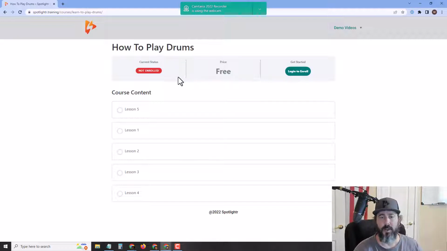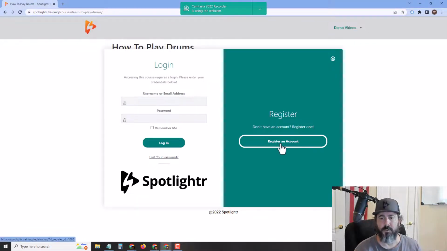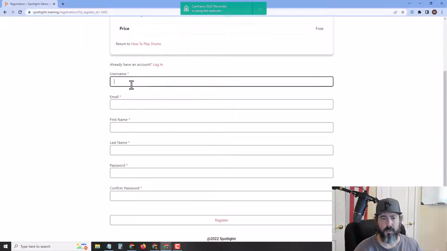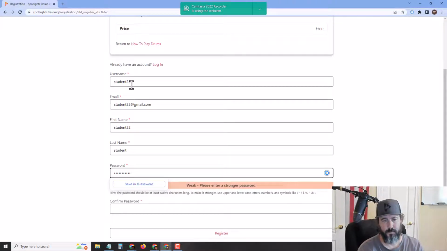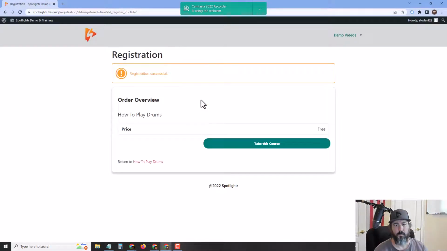So I don't have a login yet as a new student. So I'm going to click on login to enroll. And then it's going to ask me to register or log in. I'm going to go ahead and register an account. And let me go ahead and fill this out. Let's say I am student 22 and my email is student22@gmail.com. Okay, registration is successful. Now I'm going to click on take this course.